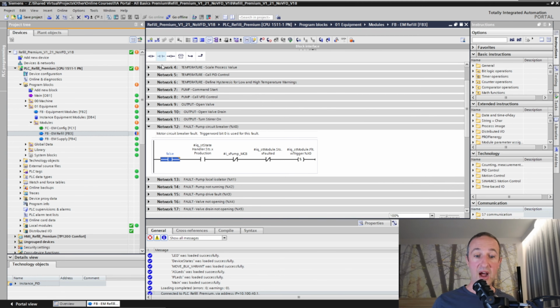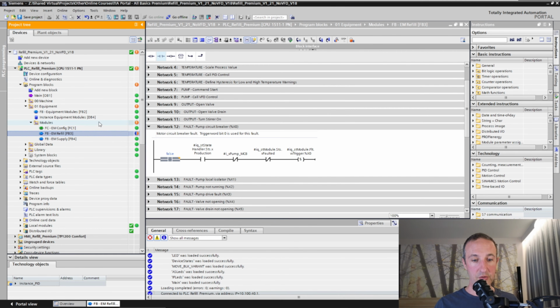All right, and now if we want to download this change, first before we download, I just like to point out that your project tree here on the left now indicates that there is an inconsistency between the online project and the offline project. We made a change in the offline project. It's not downloaded yet, and that's indicated right here. You can see the block that we're in, the FB equipment module refill, shows an online-offline inconsistency.